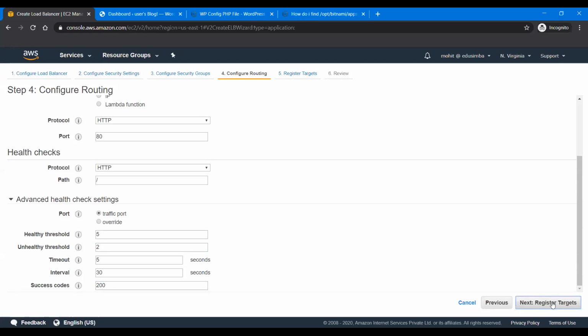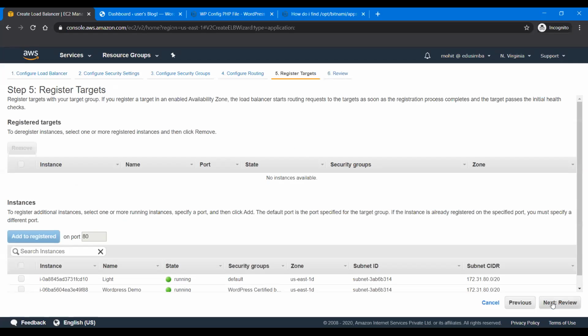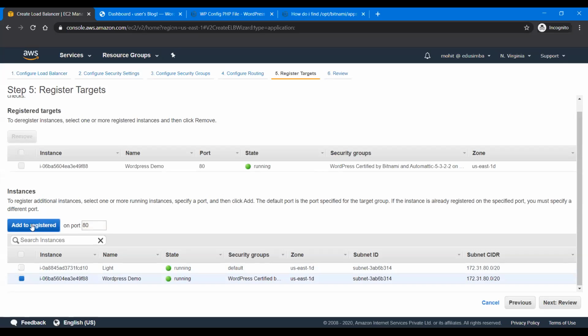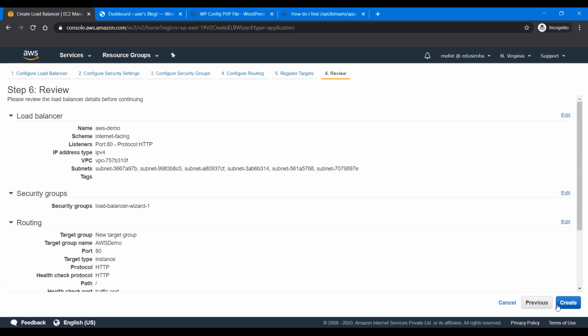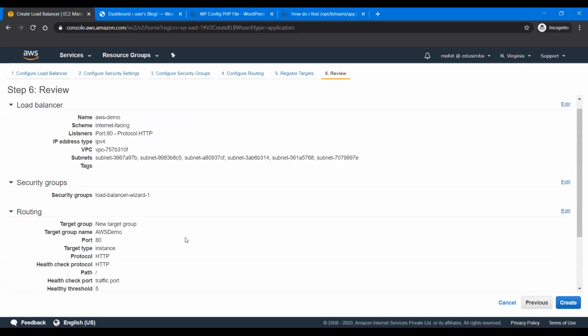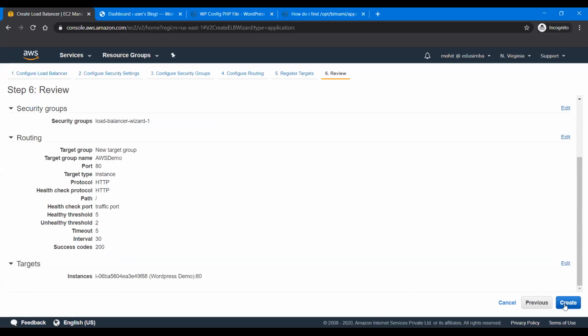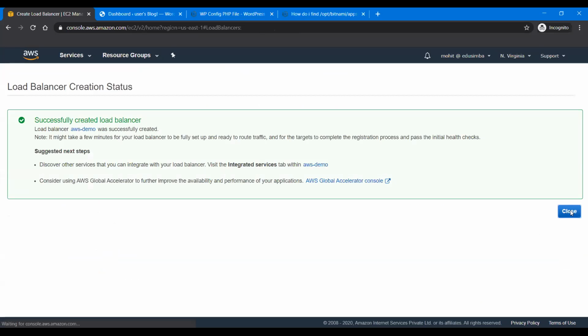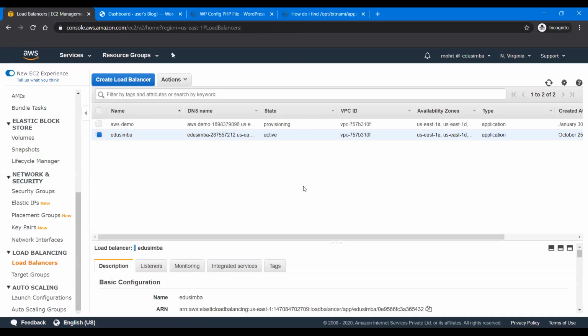So let me go to the review section. Here you can add your listeners. I'll add my WordPress demo section, and I'll move to the review section. Here you can review whatever you have entered, and then you can create the load balancer. It will take some time. Meanwhile, if you have any question, you can ask.